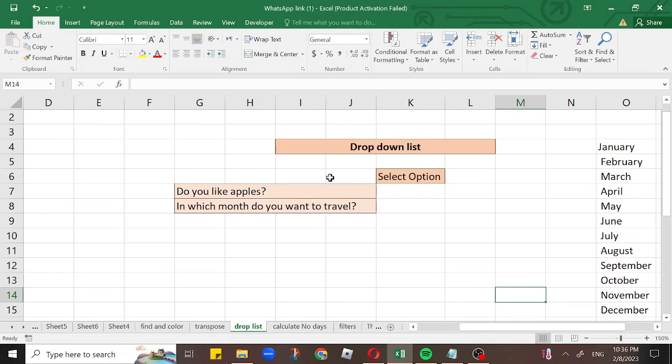Let's say I have created two questions here. One is, do you like apples? So we will create a list so that the user can only enter yes or no. This is the way drop down lists are used. This is used for data validation, so that a customer or user should not enter any invalid entry here.